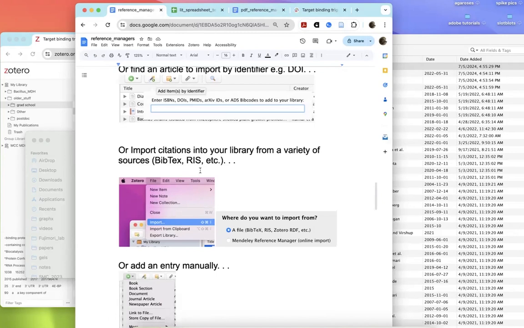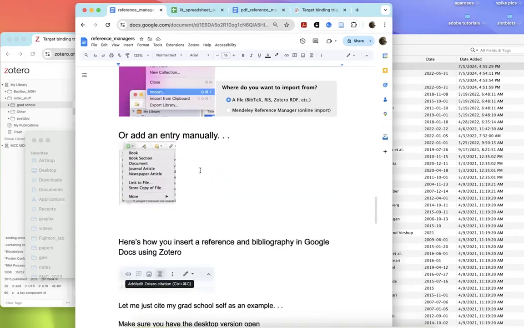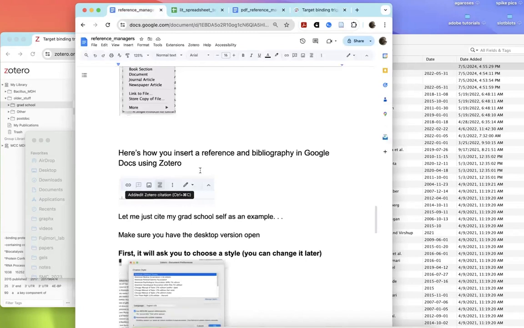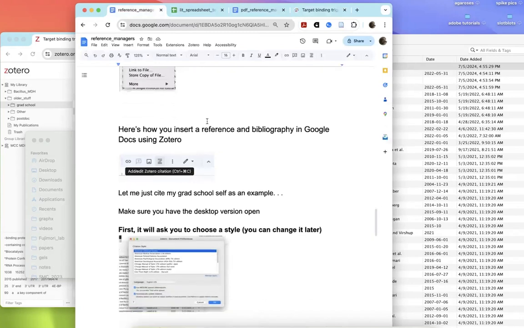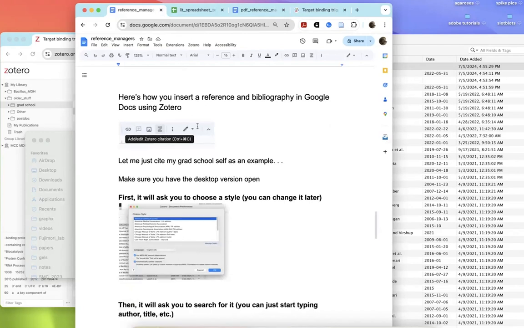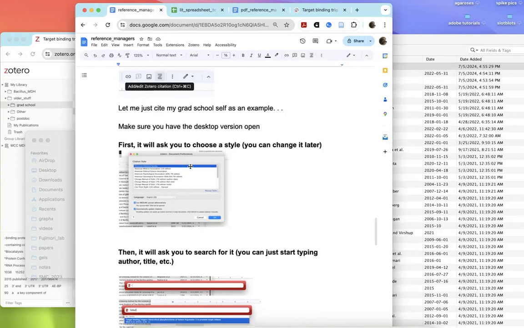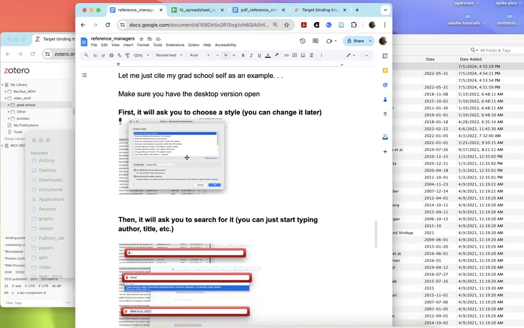You can also easily change the different formats so that you're in ACS style or AMA style or whatever. So when you insert a reference and bibliography in Google Docs, you first have to choose a style, and then you can change it later. It's going to ask you to choose a style when you click on this Zotero button, or you basically click Zotero here. In this case, I selected the American Chemical Society.